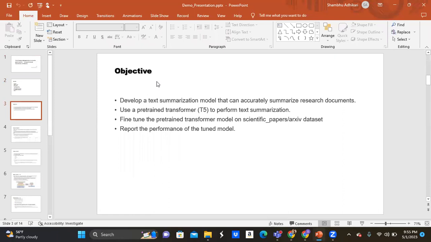So the core objective is to develop a text summarization model that can accurately summarize a research document. When I was looking for what kind of project I should do, I got the idea of why not extract the abstract from the research papers that are available. When I say abstract, I mean the crux of the research paper itself. So I wanted to do that with my university research papers.